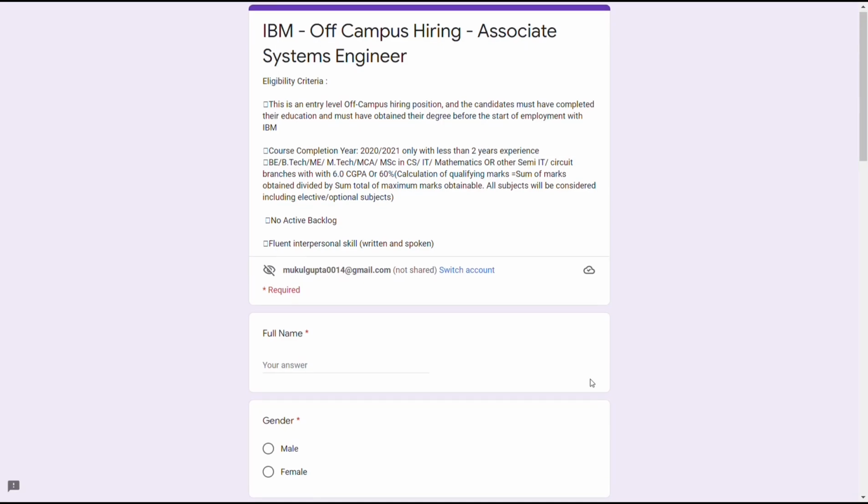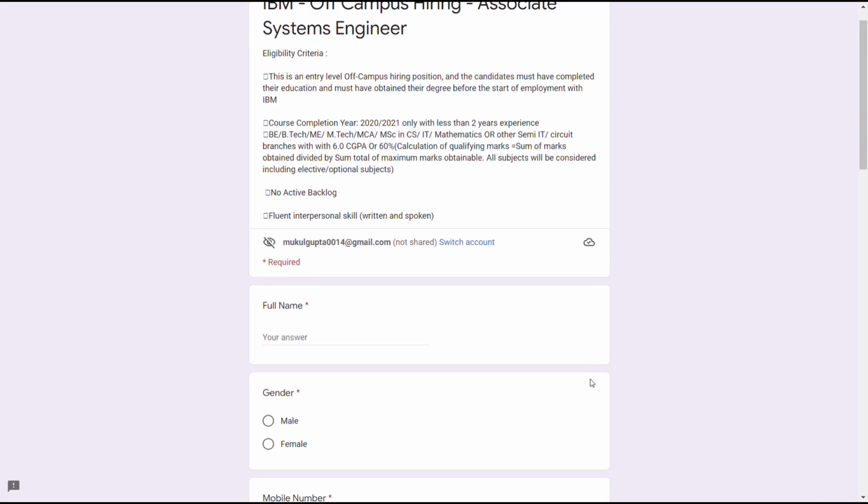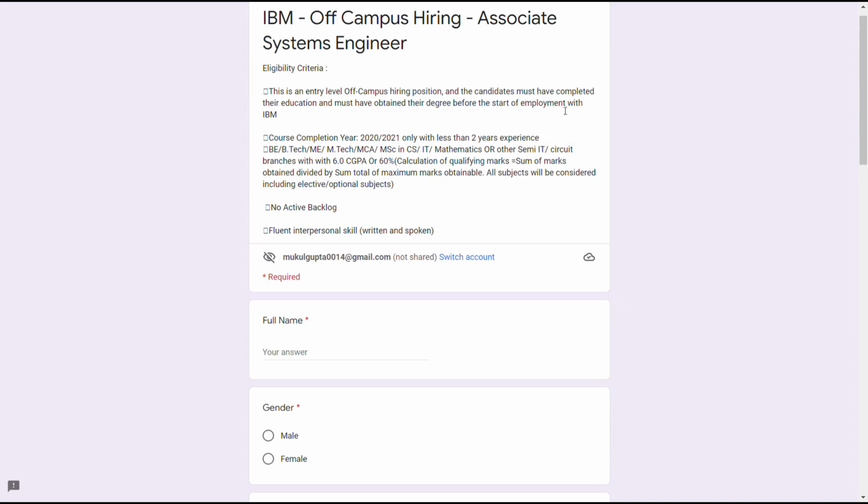This is an entry level position, and the candidate must have completed their education and must have their degree before the start of employment with IBM. As you can see, only 2020 and 2021 graduates who have less than 2 years of experience can apply. Basically, you must have a degree from the IT domain for applying for this job, and also have a minimum of 60% or more. You will get the Google form link in between the video, so watch the full video.